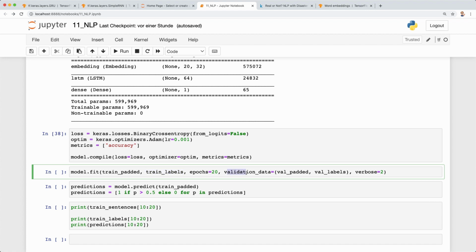And now this is also new. I think I didn't use this before. In this fit method, you can use the validation data parameter. This is a tuple, and here we use the validation padded sequence and the validation label. If we do this, then it automatically uses a validation data set during training. So this is a nice tip to keep in mind, that you can automatically do this validation if you specify the validation data here. So now let's train this.